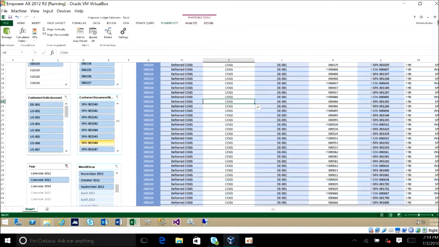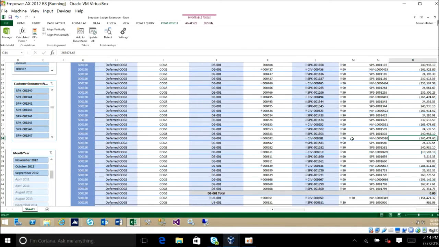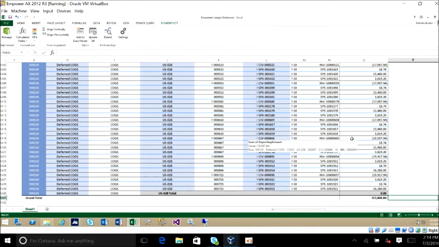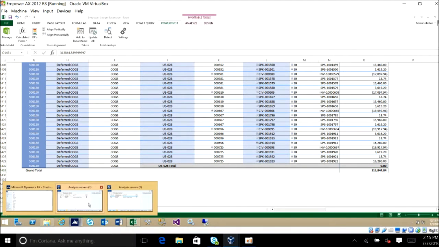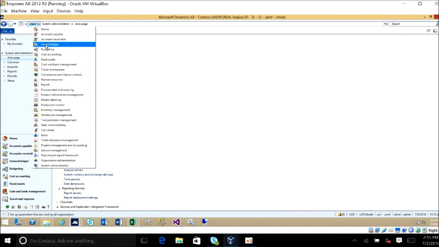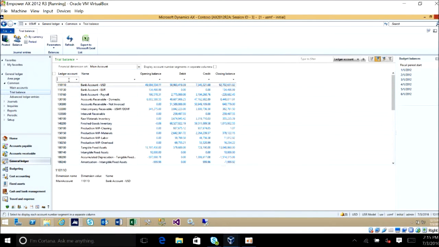Okay. So now I'm going to tie this out for you. We're going to switch over to 2012, and we're going to look at our deferred cost of goods sold account, and we can see what the balance was in that account for 2012. We're going to go back over to AX. Okay, we're going to go back to the trial balance, and we're going to change our parameters here to 2012.